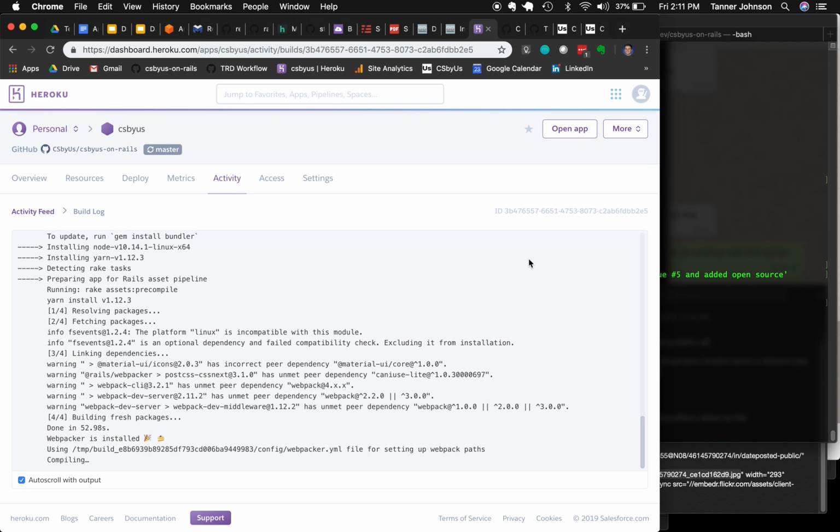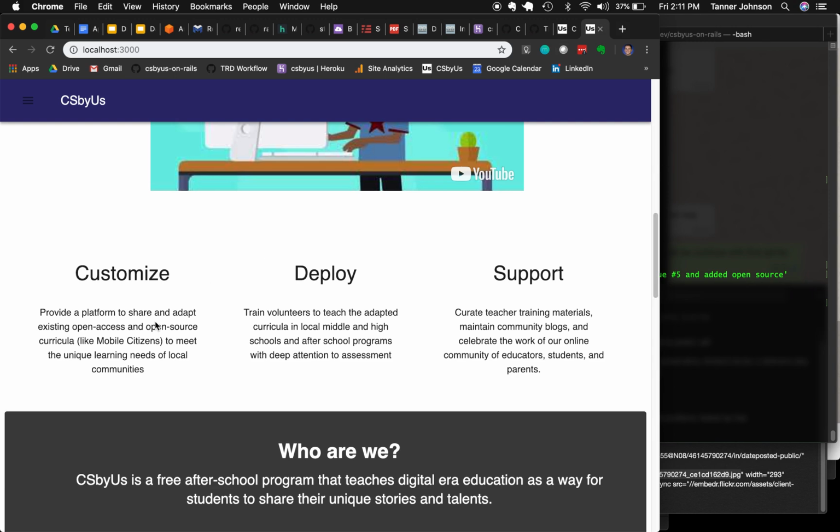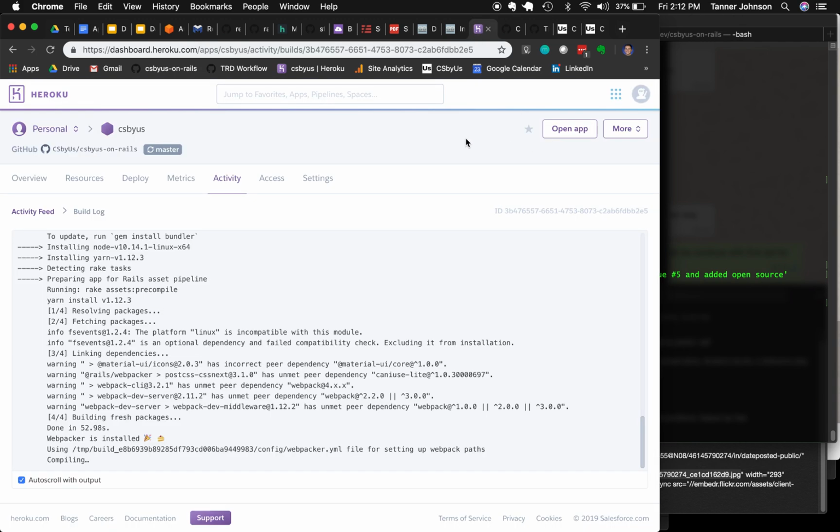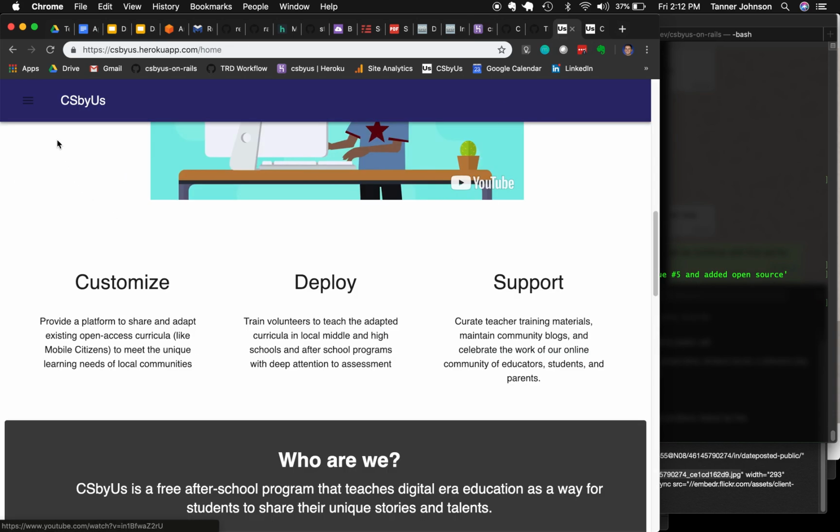to our remote server, CSbyUs.org, which redirects to csbyus.herokuapp.com. So the goal is to see the local change that I made here. This is, again, localhost 3000, open access, and open source. We want to see that reflected here. So we're still building. And this will eventually show up. I'm running out of time for this video. This will deploy and show up right here if I hit refresh.